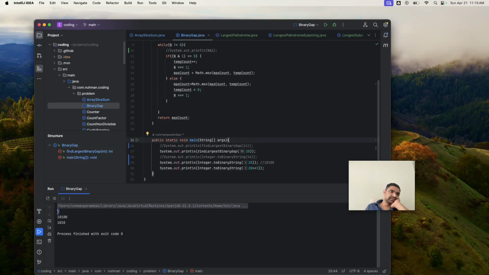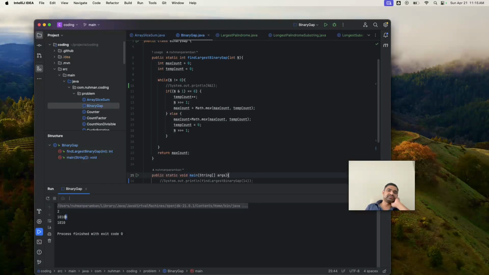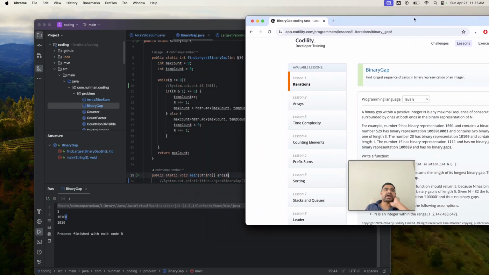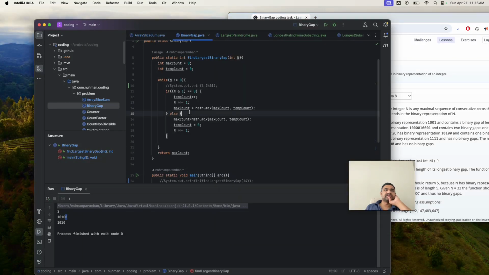So this is saying the maximum find largest binary gap is 2, but from my understanding it should contain a binary gap of length 1. So this is not a valid solution. So the only thing we need to understand from this one is: initially if you are getting 0, you can't count that. So you can count only after 1 is coming.